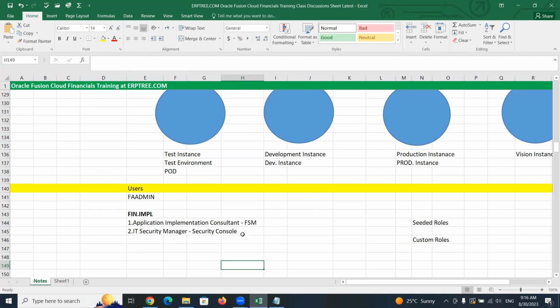With the help of IT security manager, you can create the users, and which user needs access to which application, that access you can also provide. That is nothing but assigning the relevant roles to those users. Accordingly, they can get access. And with the help of IT security manager, you can create new roles also. As a consultant, you create the custom roles. Those you can create if you have access to IT security manager.